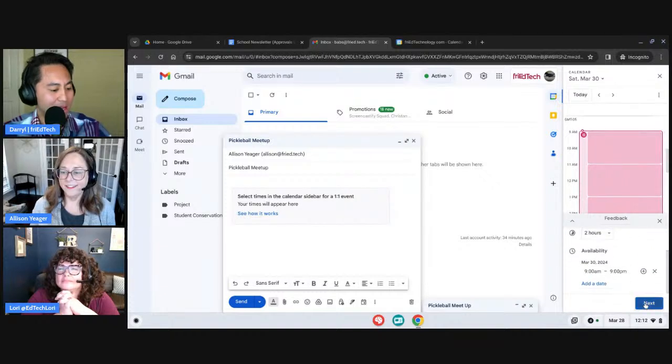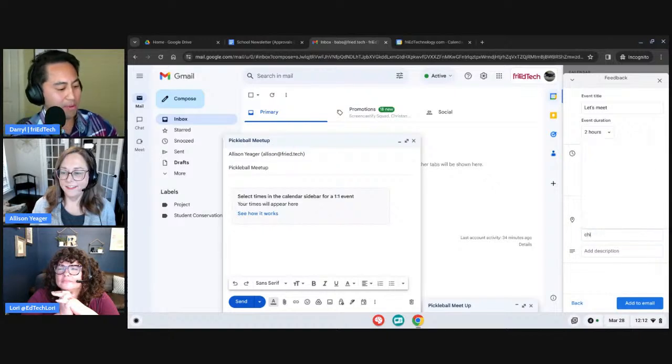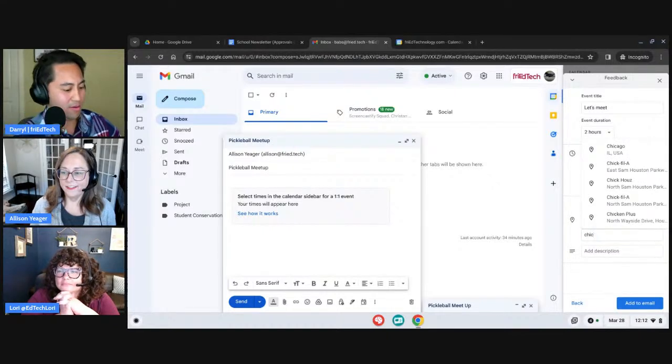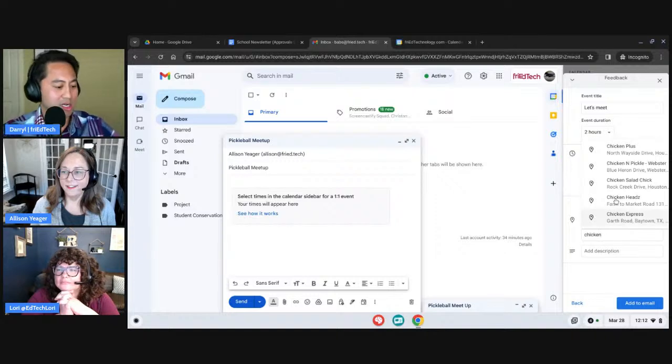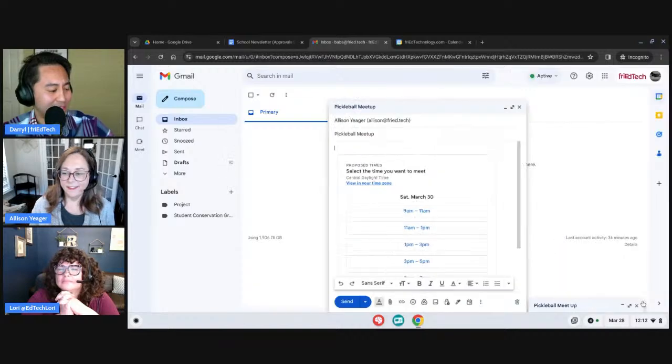Okay, I'm going to hit next. And then I'm going to provide some details. It's going to be in person at my favorite place to play pickleball, Chicken and Pickle. Let's see if it's going to show up. There it is, Chicken and Pickle. All right, add it to email. And this interface is just beautiful. Look at this. Look at this.